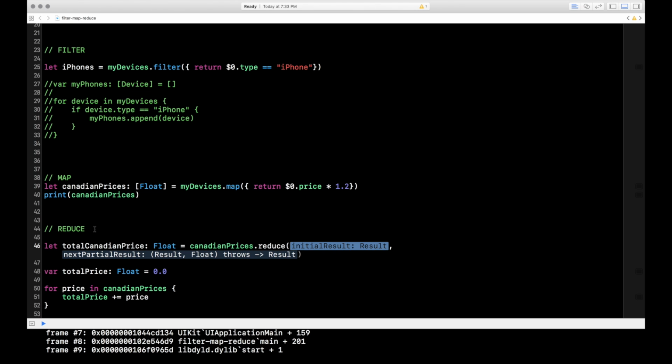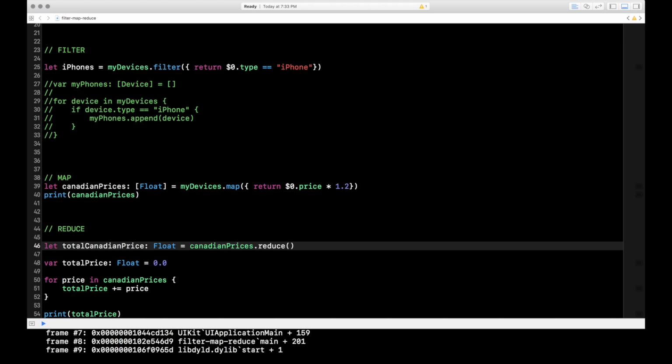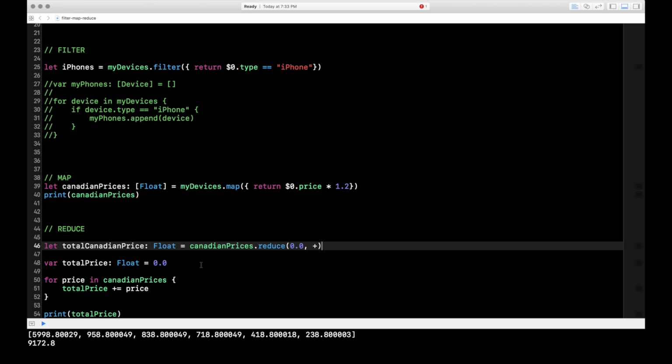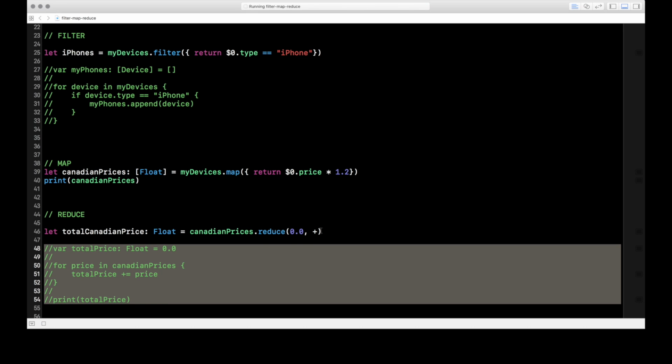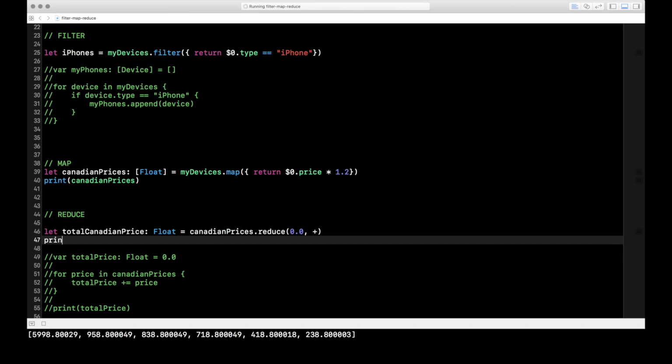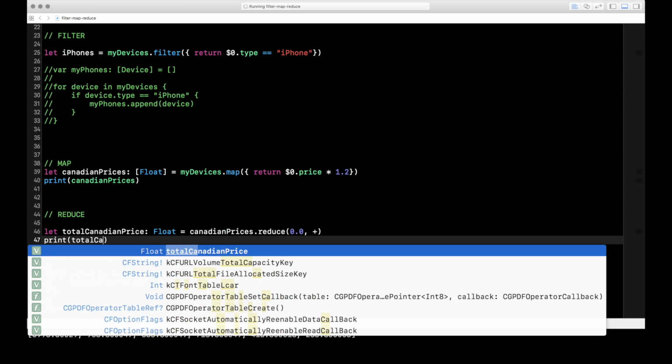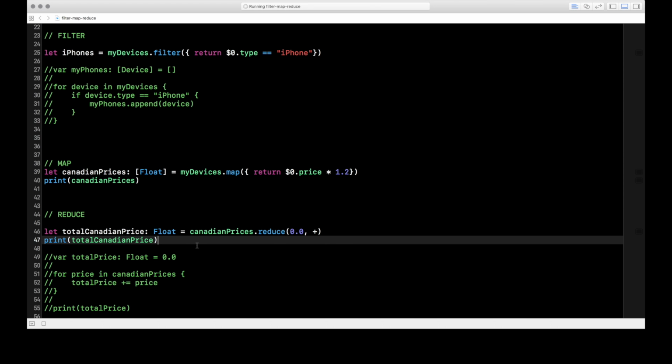So we're not even going to mess with all this stuff here, and we're just going to do what's called a combined closure here. And what that does is that takes in an initial value. So we're gonna start at zero because we wanna just get the sum of what all of these Apple devices are gonna cost me to buy in Canada. So 0.0 is our initial value. And then we just kind of put in an operator here, which is just a plus. So let's actually comment out our old for loop just to avoid confusion here. And then now let's go ahead and print total Canadian price. And that remember was like 9,100 something. Yep, there it is, 9,172.